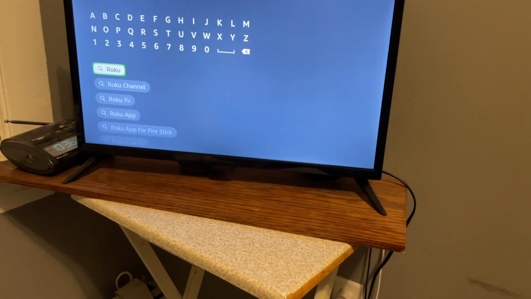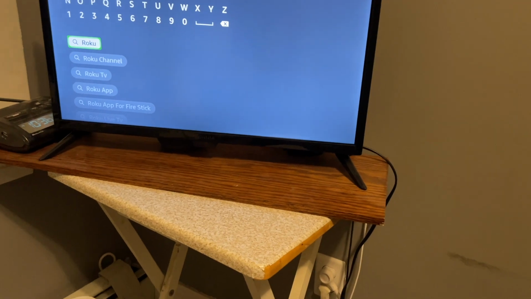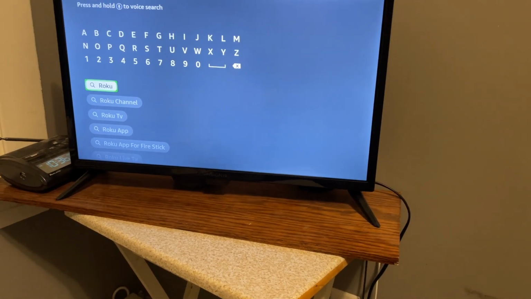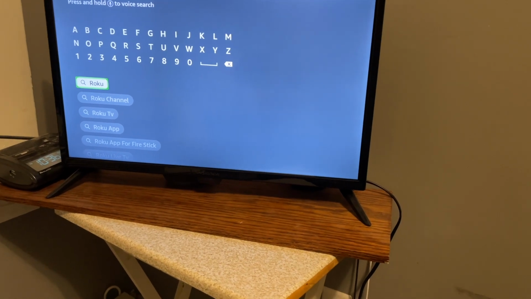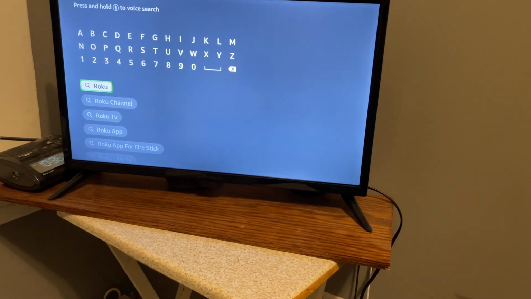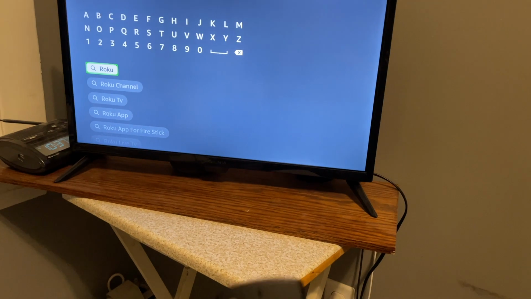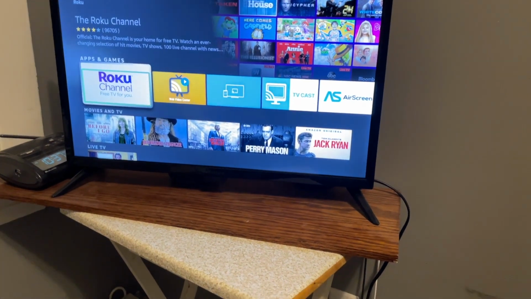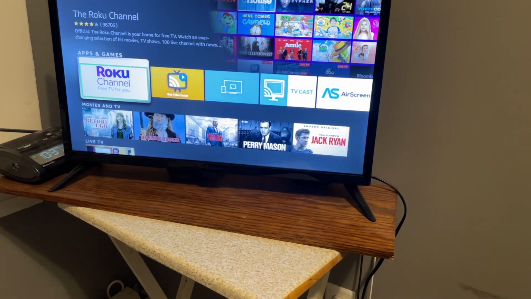Roku, 1 of 22. Now we have a list of search results. Roku channel, Roku. Since we typed Roku, I'm just going to select that one, which is search result 1 of 22. So I'll go ahead and press select on this. Apps and games, the Roku channel button. And right away we have the Roku channel.